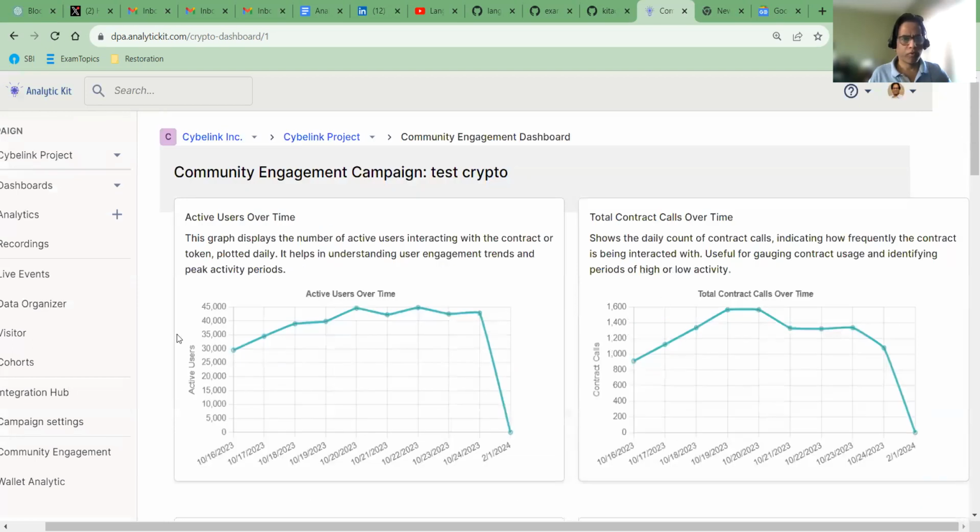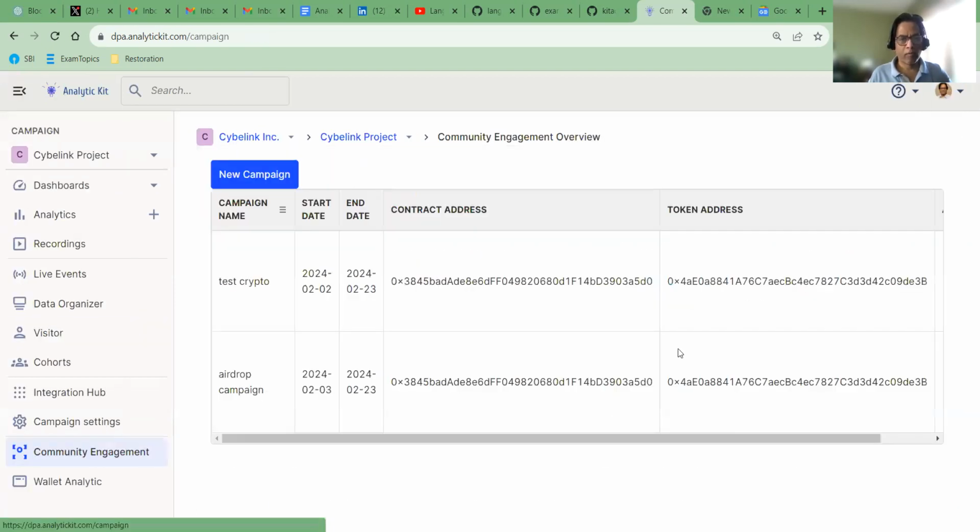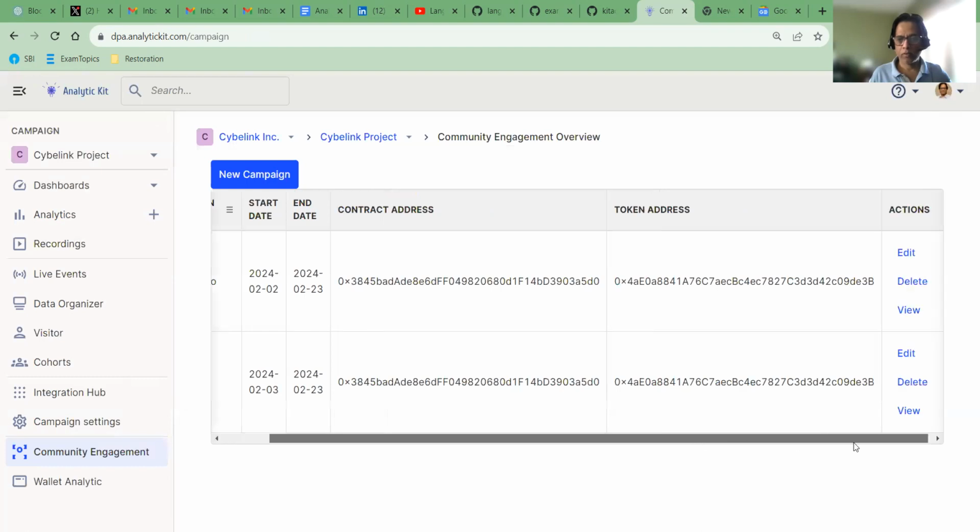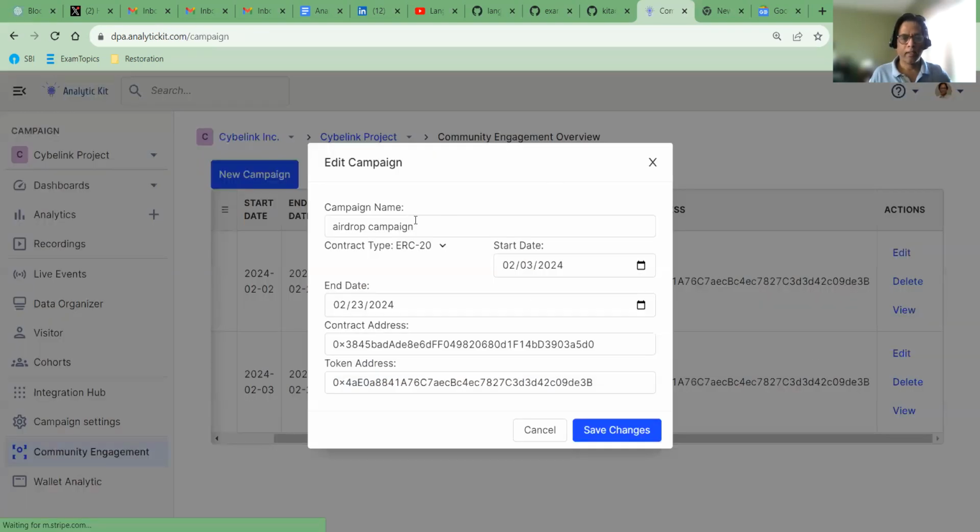And one other thing I want to show: anytime you want to change anything, you can do so by clicking edit, and then you can change the information here. If you change the contract address or the token address, obviously for that particular marketing campaign it may give you wrong information. In between, if you change the contract address or the token address, then for that period it will give the data for the new contract address or token address.